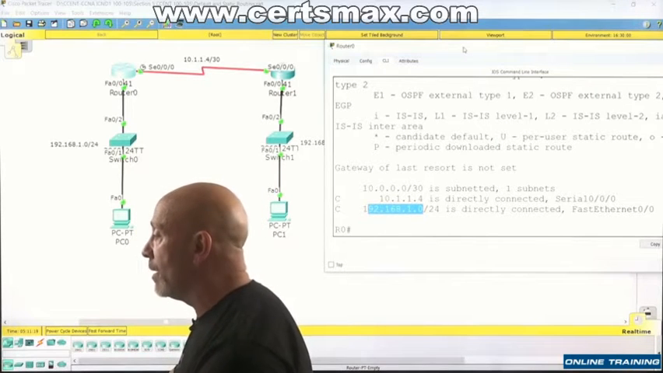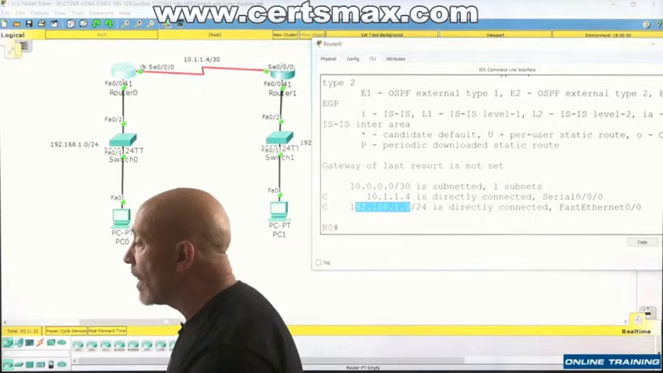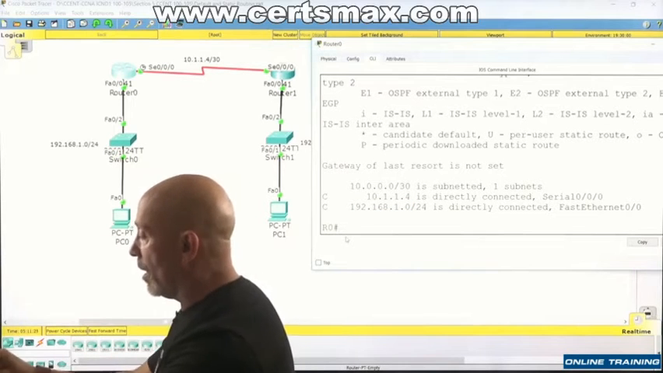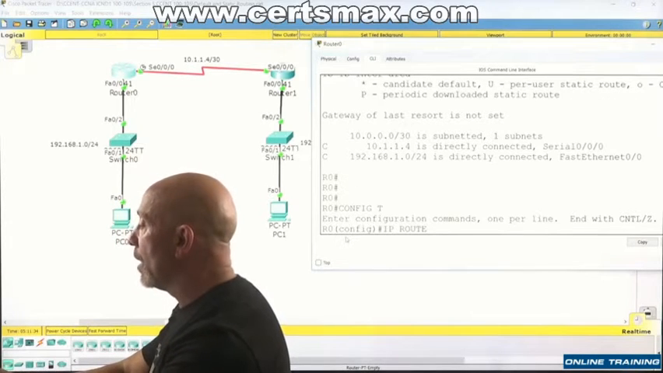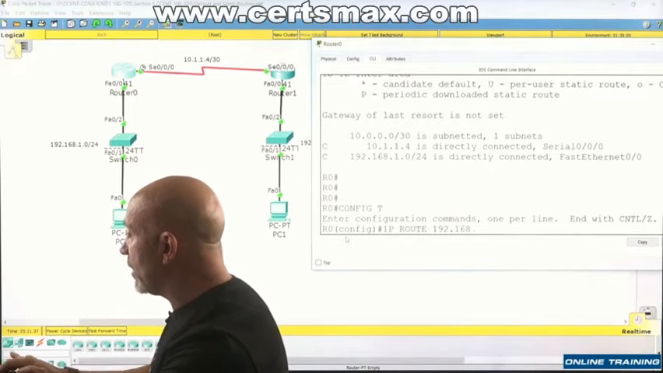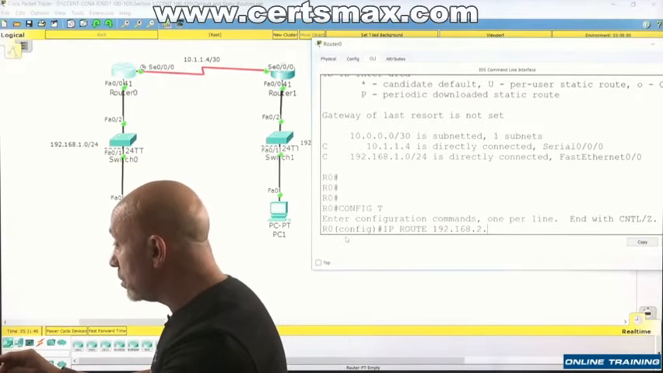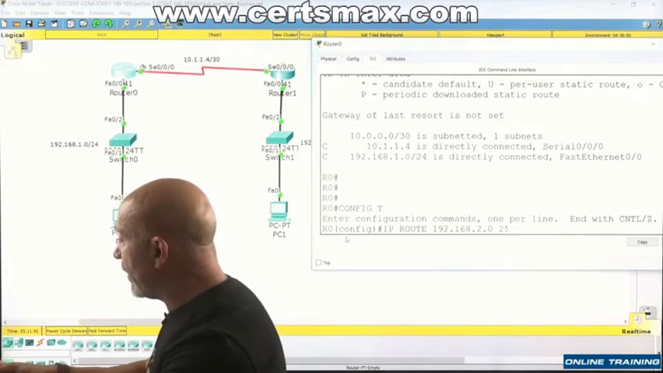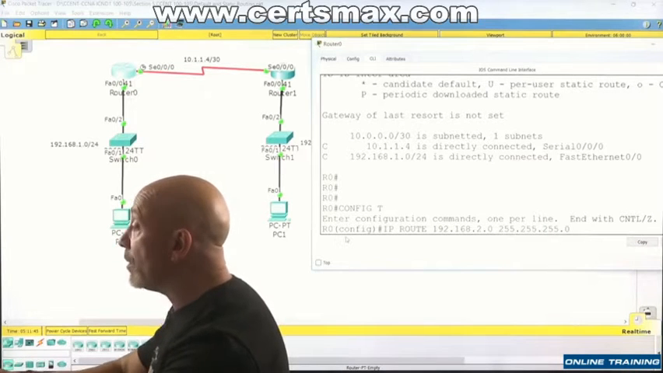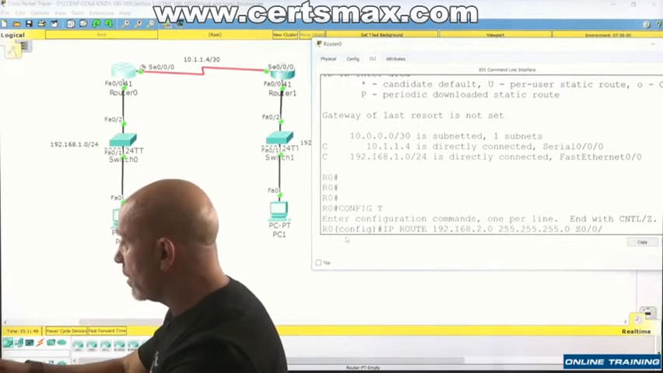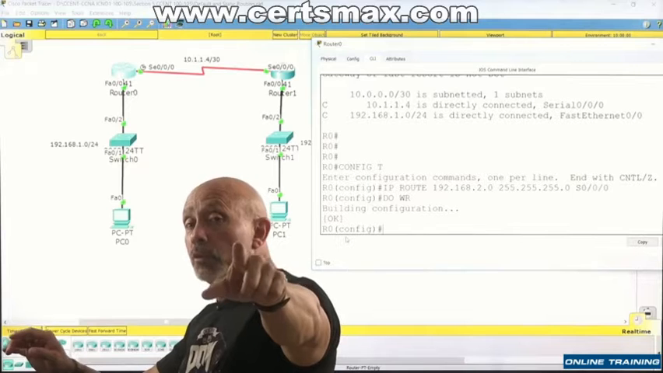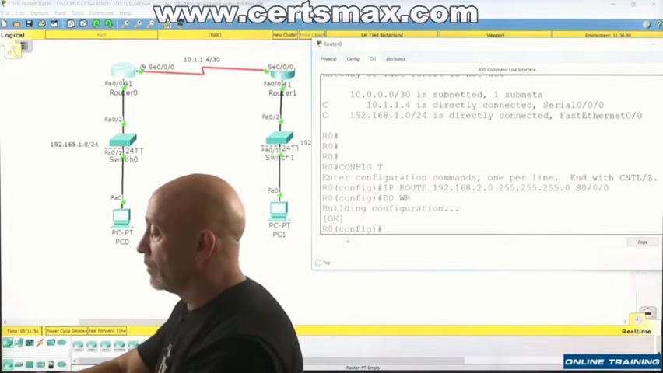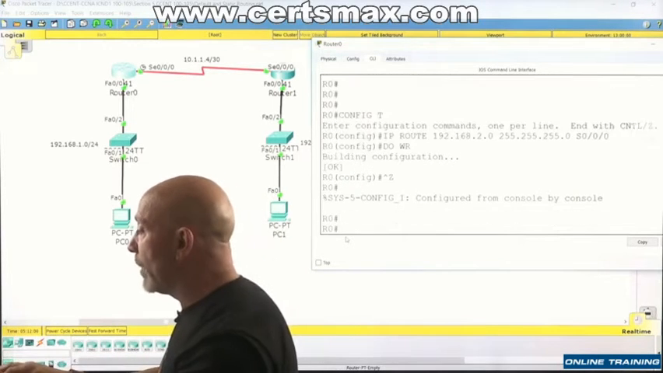So we're going to tell him statically how to get to that particular route, and that's going to be pretty simple. We go to global configuration and enter ip route. I want to get to 192.168.2.0, using a 255.255.255.0 mask, through this exit interface. And then we're going to do WR. You have to go to privilege mode and do copy run start. Disclaimer, so don't tell me I didn't tell you later.